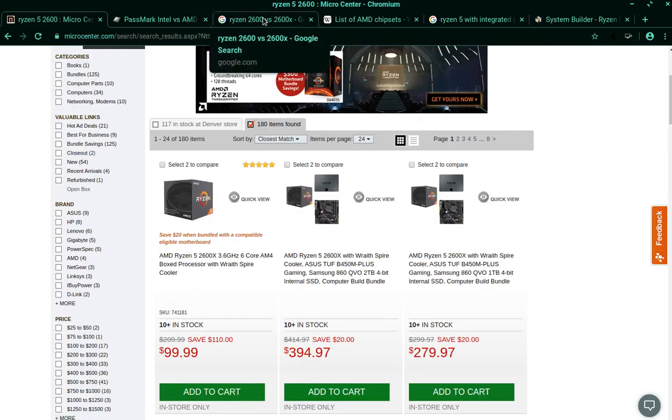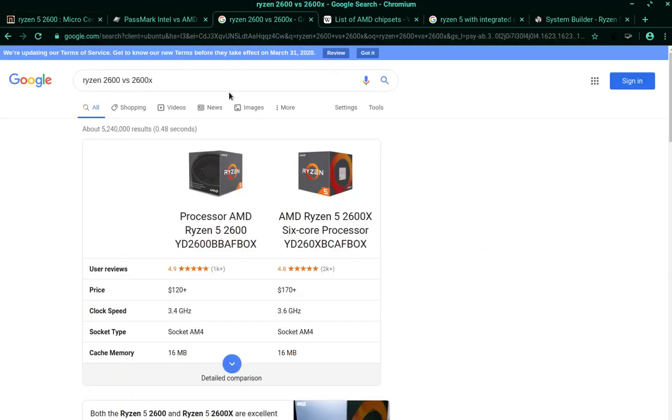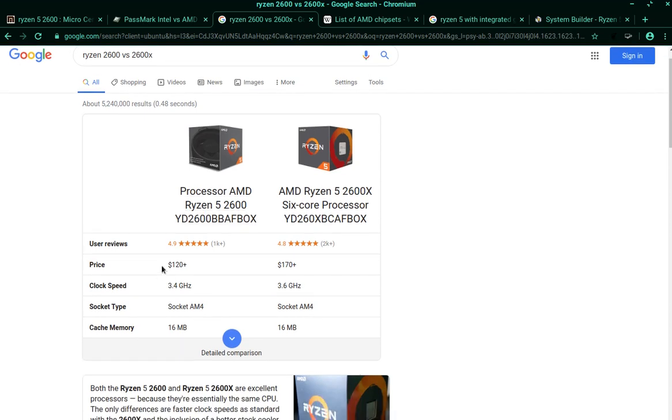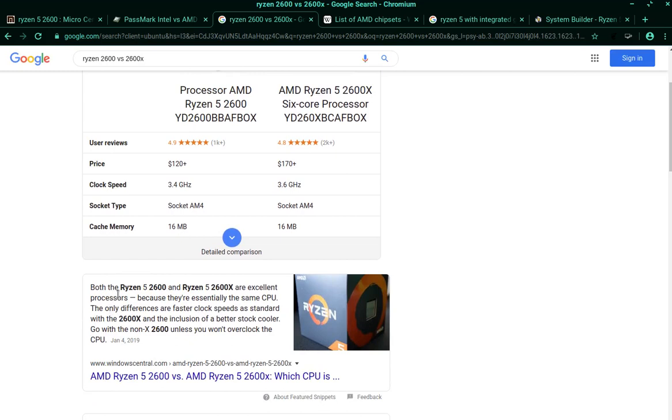What I did do was ask, hey, am I making a mistake here? What's the difference between these two? Right off the bat, this one just looks more expensive. But if you read the little bit right down here, the 2600X, they're the same CPU. The difference is they've got faster clock speeds on the 2600X, and they have a better stock cooler. So you get a better stock cooler and you get faster speeds. And if you want to overclock, they're saying use the X if you want to overclock.